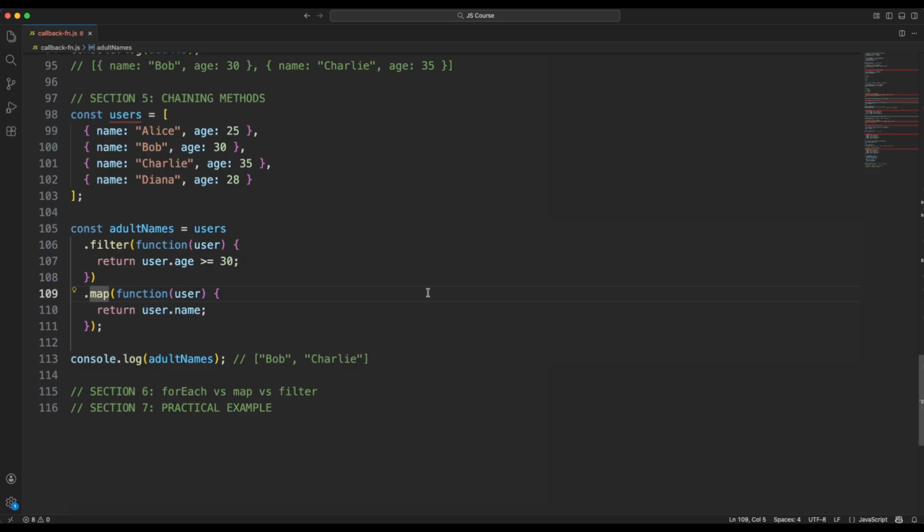This is a very common pattern in JavaScript. When you use the dot notation here, it's called chaining. We are chaining this map with this filter. We chain methods to transform and filter data in a clean and readable way. And that's a great concept in JavaScript.